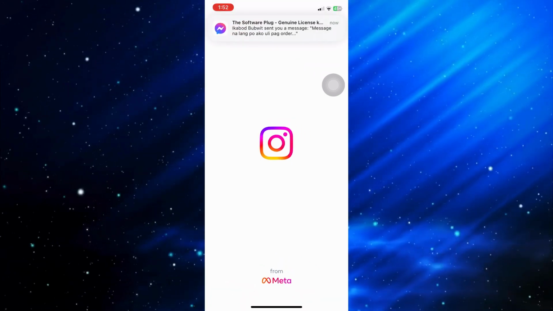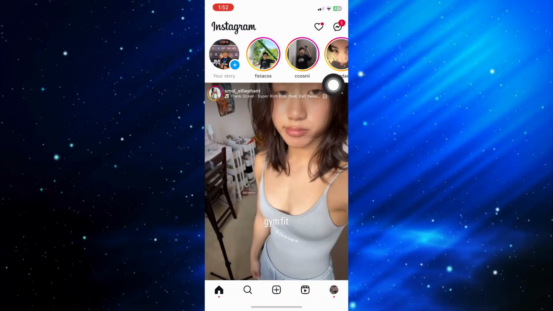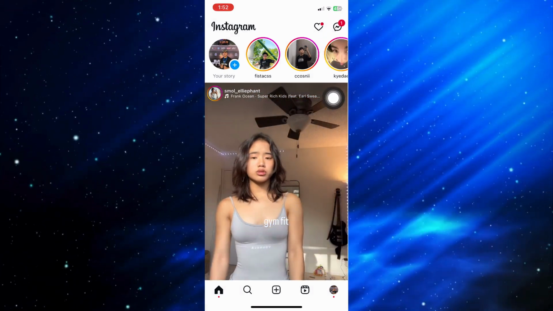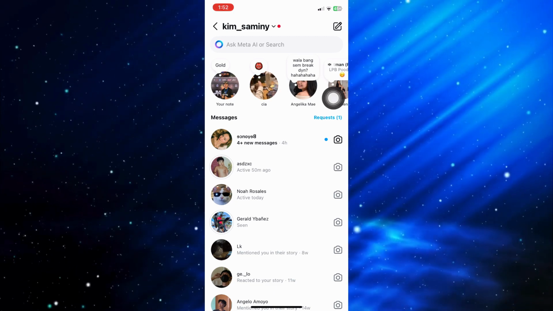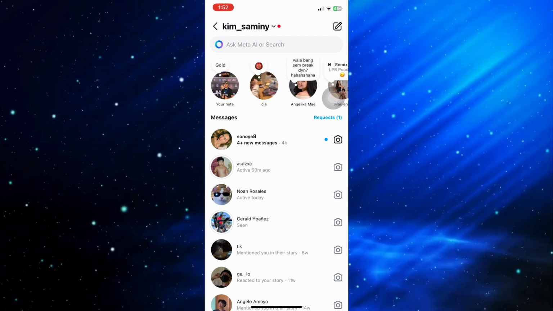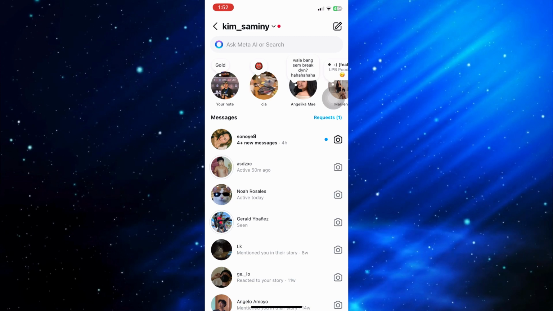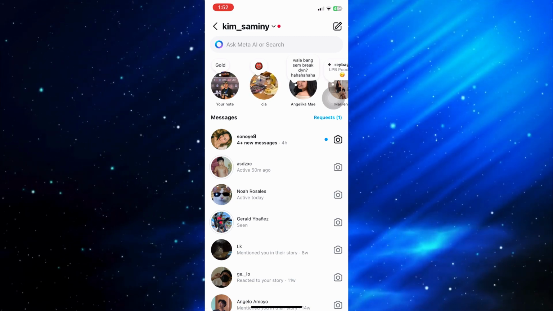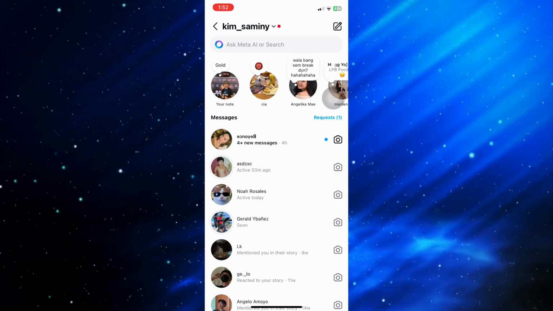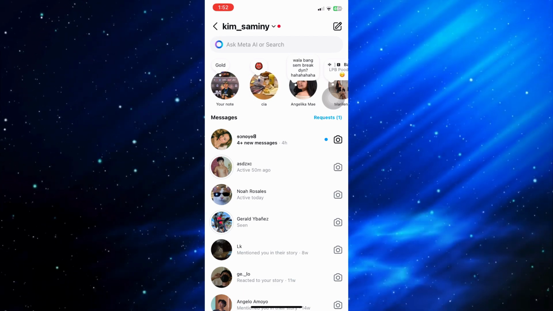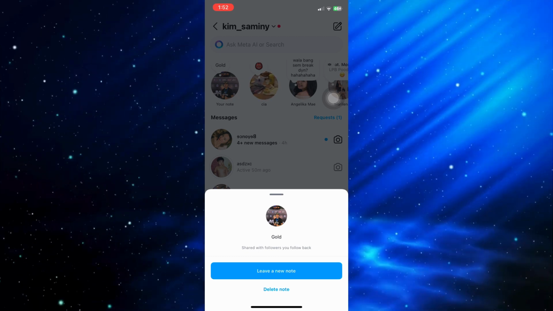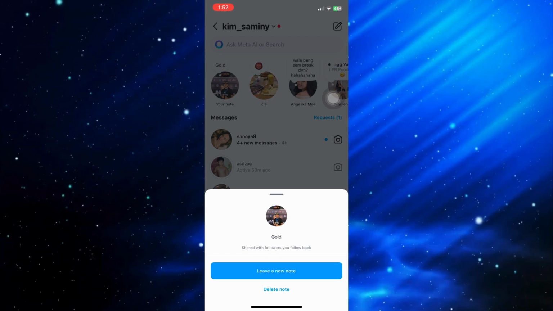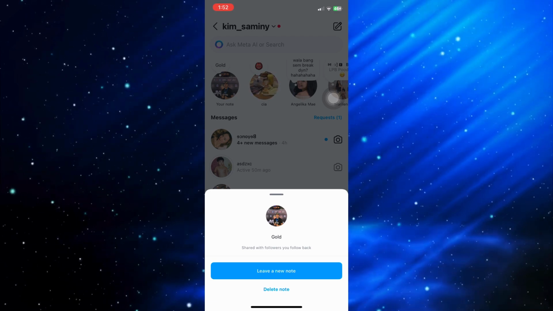And from here, all you have to do is navigate through the messages icon on your Instagram. Once inside, to change the color of your notes, all you have to do is include the color gold in your notes. As of the moment, this specific feature is not yet available in my region. But if you want to change your note into something like gold, you want to make sure that you include gold in your notes right here.